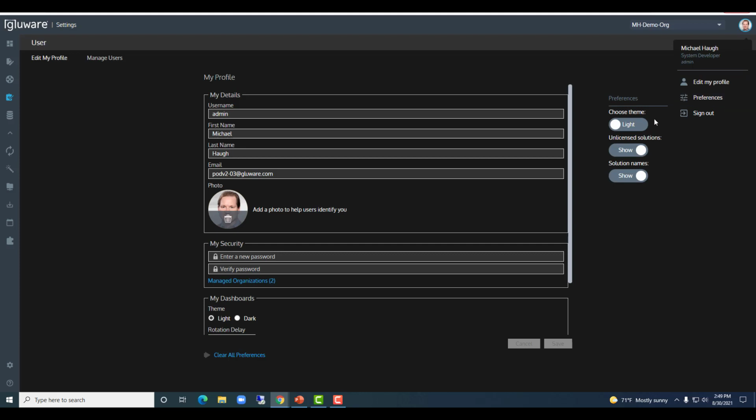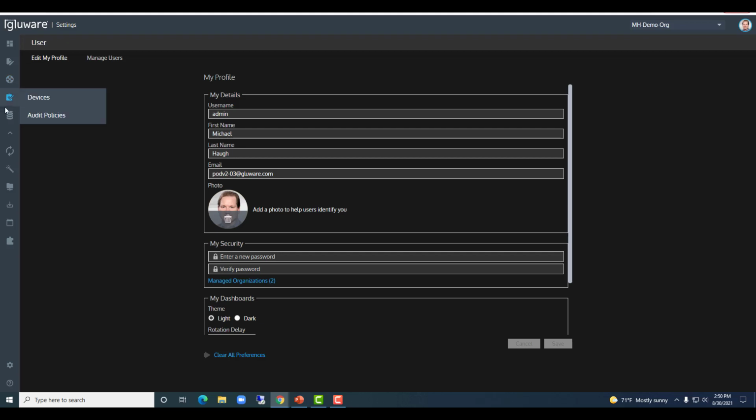So this is new in terms of changing between a light and a dark theme. Show unlicensed solutions, to show them or to hide them. So if for some reason, let's say you didn't license OS Manager in your build or instance, you could hide that solution there since it is not usable. And then solution names, if I move this to hide, what you're going to see is the menu just stays collapsed, and then you're essentially relying on your memory or the recognition of the icons that you become familiar with here, like the new Data Explorer. So with that, that pretty much wraps up the left side nav.